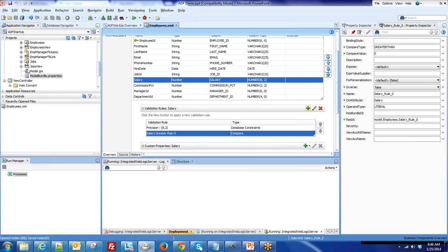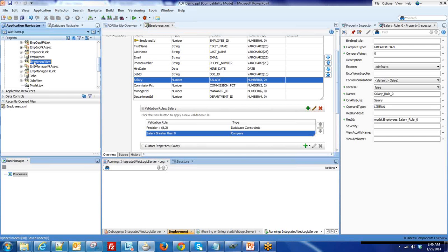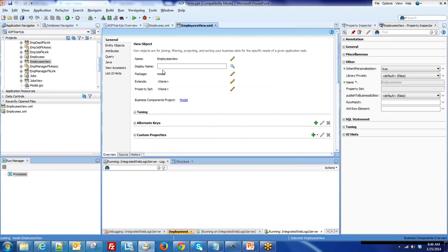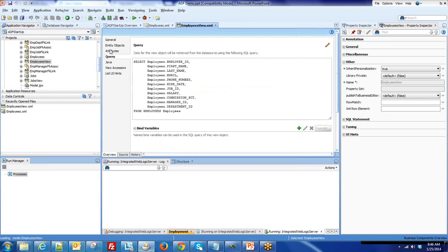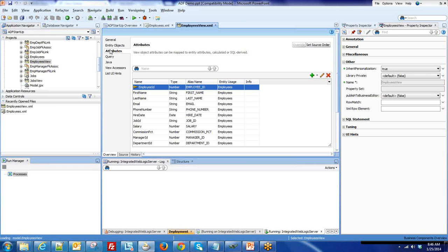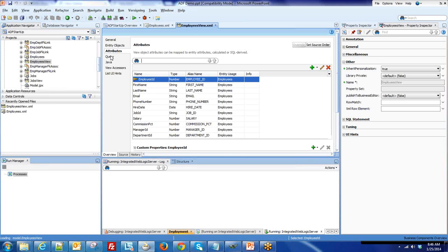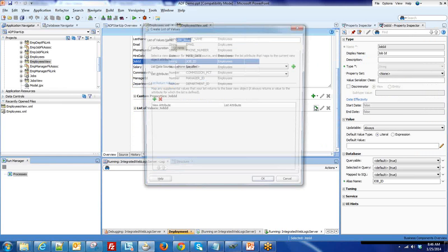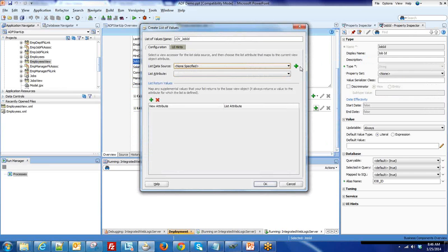Similarly, we have the employee view, where you can see this is a query which fetches all the records related to employee. Here also you have job ID. You can create a list of values for job ID, and just have the job view associated with it and job ID.